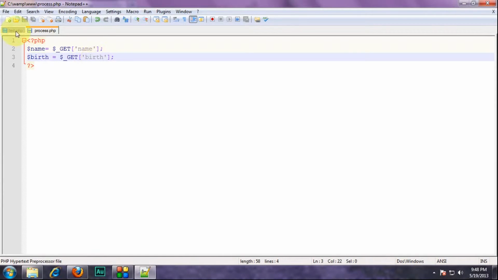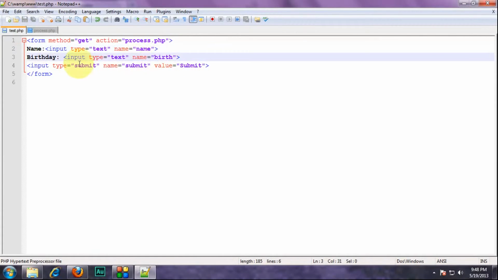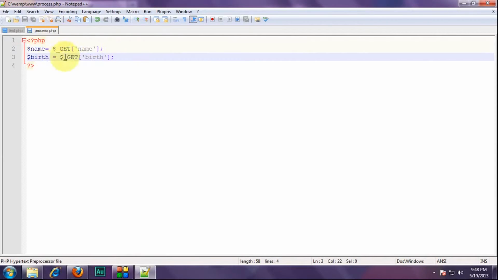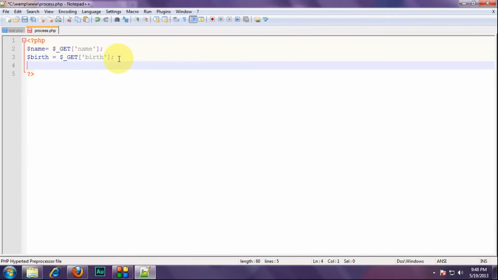The name of the birthday input field is birth. So the name in get will also be birth. Now what to do? Just echo this. We have successfully caught the values of the get, that is the inputted fields. Now the caught values are in the variables name and birth. Now our work is to manipulate these variables.